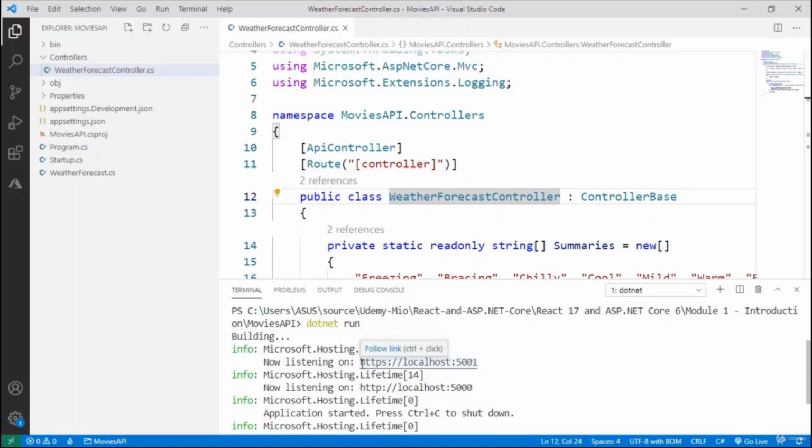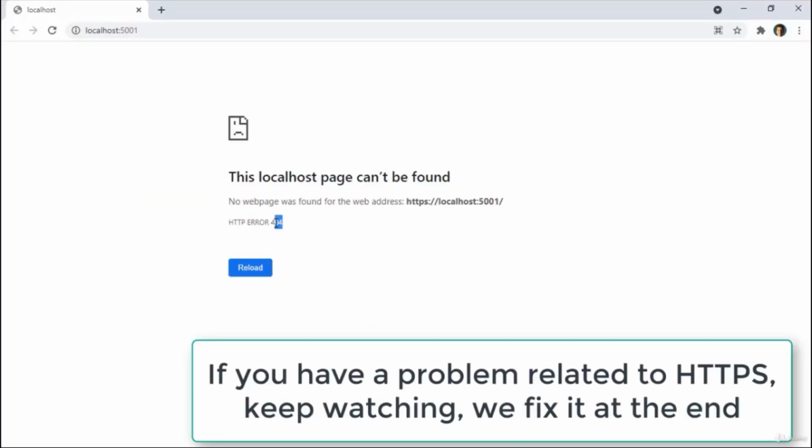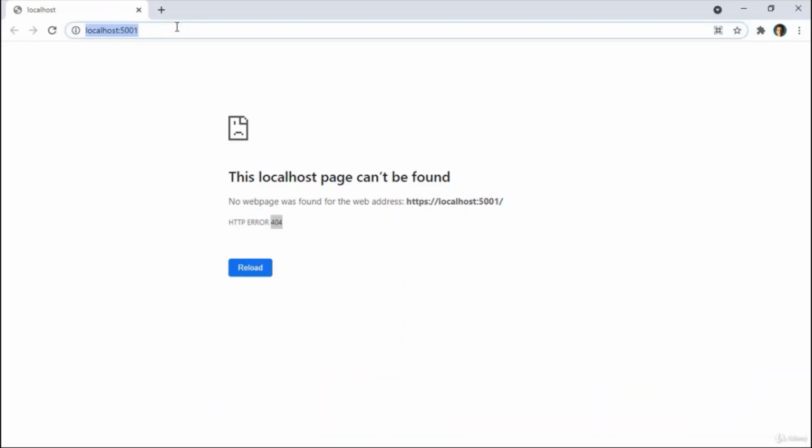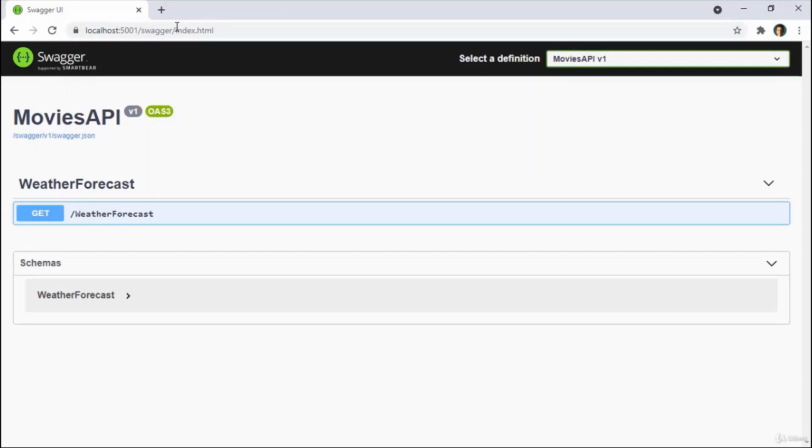I will use the one that says HTTPS localhost 5001, so Ctrl+click here, and you are going to see that we are getting a 404 because there is nothing at this address. But if I go to /swagger, you are going to see that we get this Swagger page here. What is this? This is OpenAPI in action.